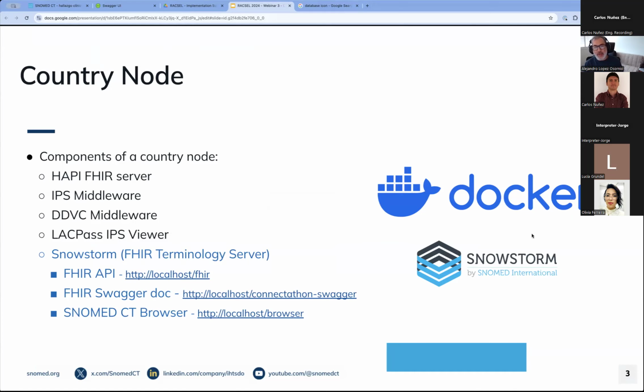Basically, we will review: you have the country node with all the services in the Docker, which includes HAPI middleware for APIs, vaccines, etc. Then you add another layer, which is the latest iterations of the server, including the terminology server, Snowstorm.